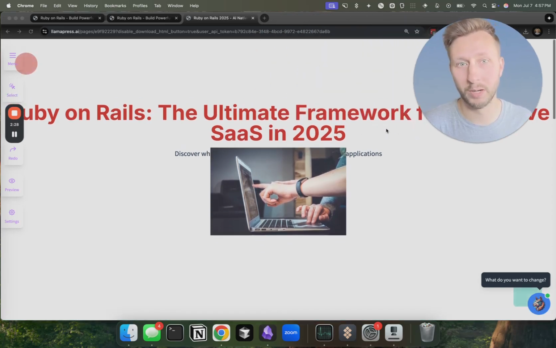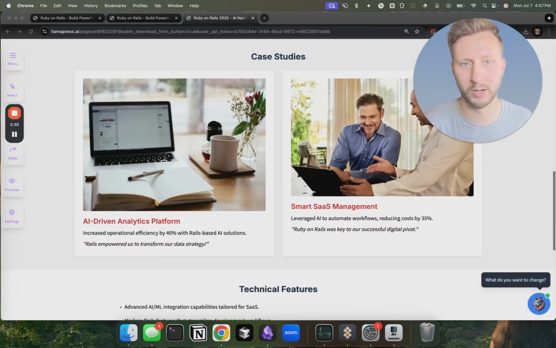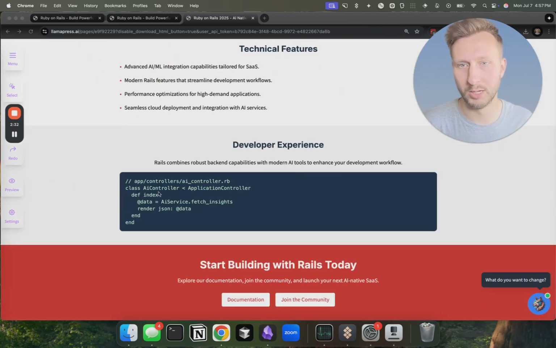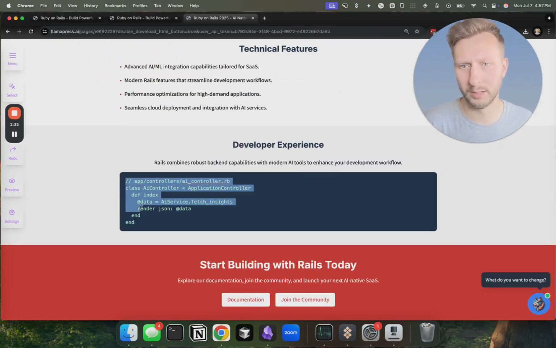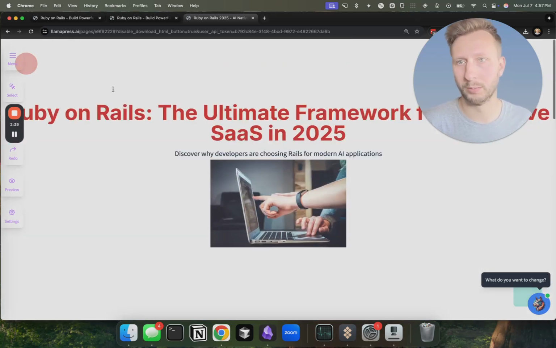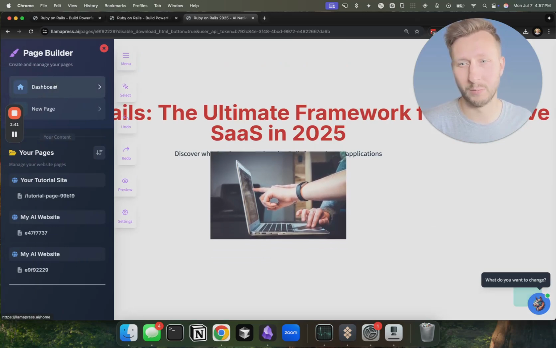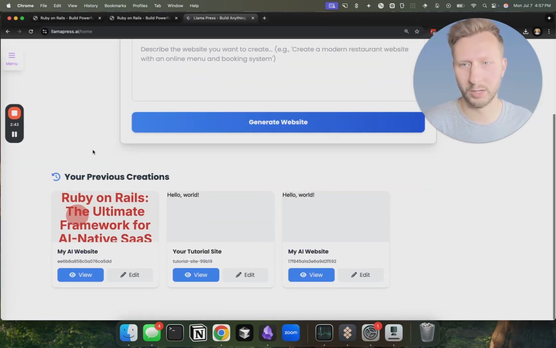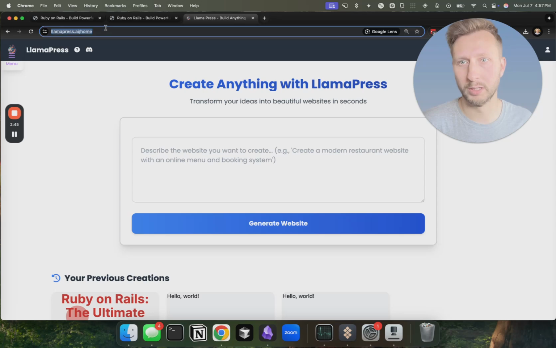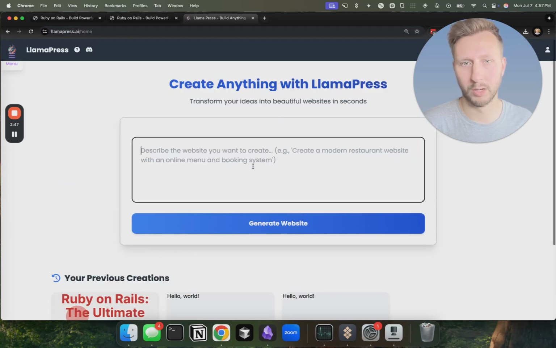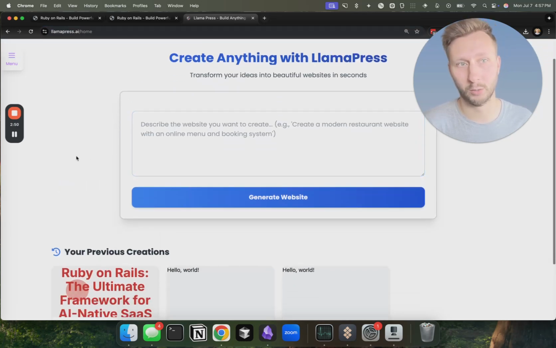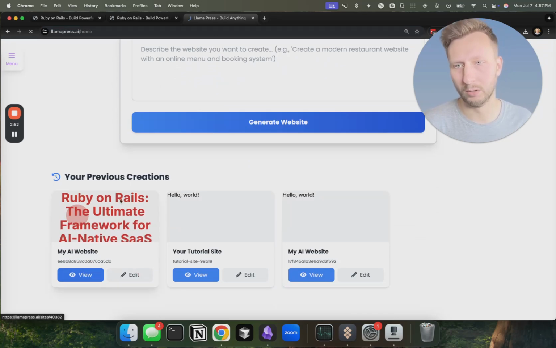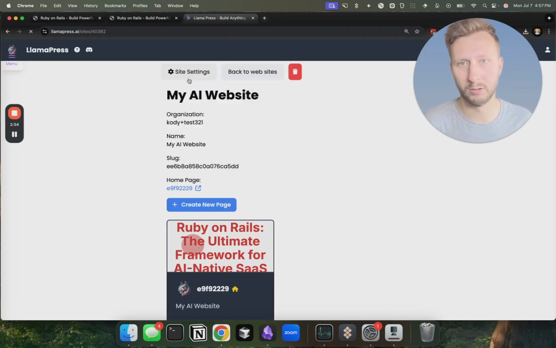Okay, it's kind of bouncing around, kind of annoying, but you can see the idea. It created this web page. You see it has this code that it had formatted, this developer experience. LlamaPress has the ability to have multiple projects. So if you look in here, we went to our home page, and you see that you can create a new website from here, where a website is a group of web pages. And then you can come in here to view a website.